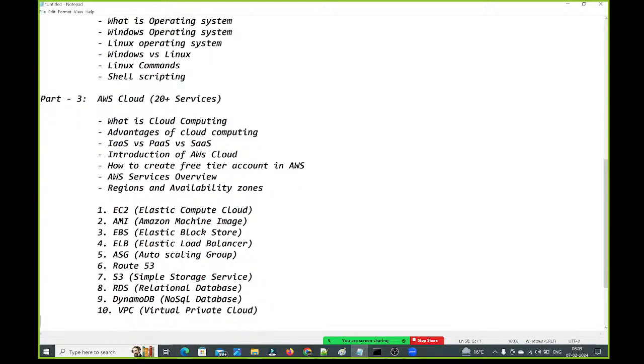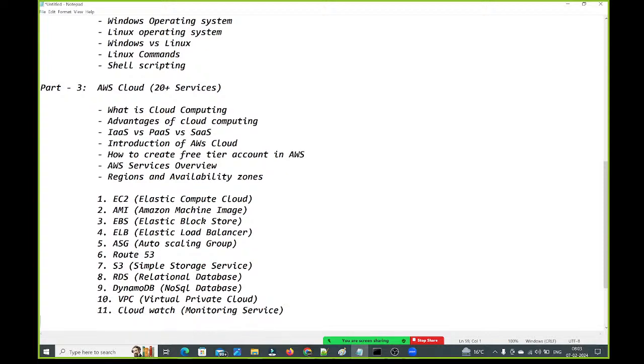Okay. Next we are going to talk about CloudWatch, guys. What is this CloudWatch, guys? CloudWatch is the monitoring service, guys. As a monitoring service, we are going to learn this CloudWatch, guys.